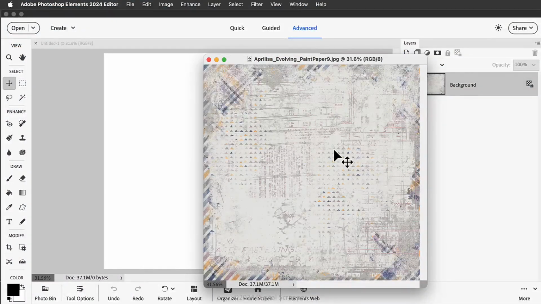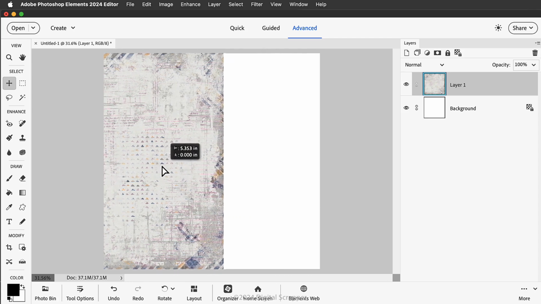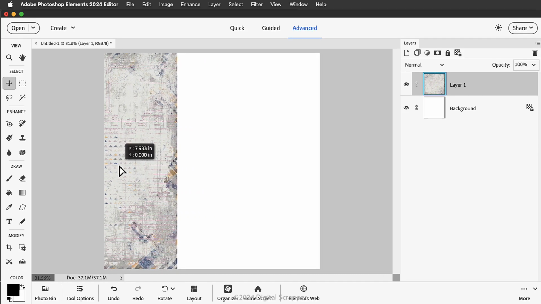So once you have your paper open, get the Move tool and holding down the Shift key, click and drag the paper onto the new document. It should land right in the center. Next, keep that Shift key held down to maintain direction and click and drag the paper to the left so that approximately 1/3 of it is showing. This way we're kind of focused in on that pretty edge.